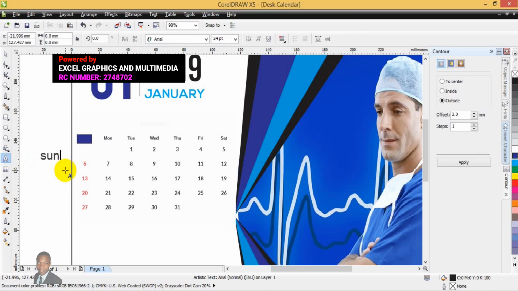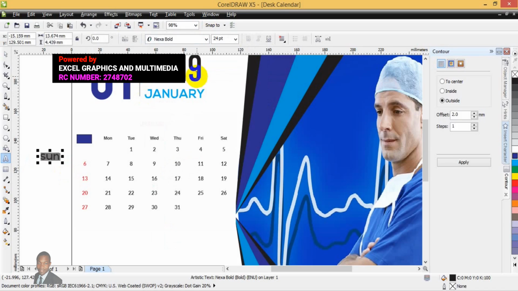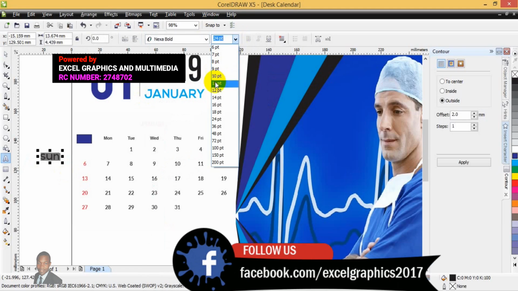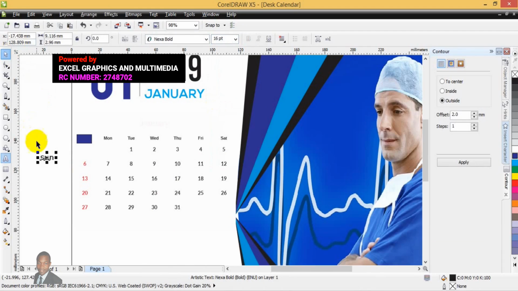All right, so when you do that, then at the top here you can now type another thing, Sunday. So you press Ctrl A to highlight it, then you select your font style. I'm using Nexa bold, and we'll reduce the size to 16. Right, we now take it inside the shape, and you can change the color to white.